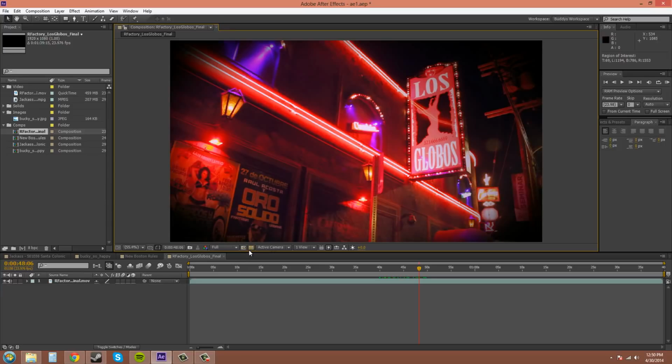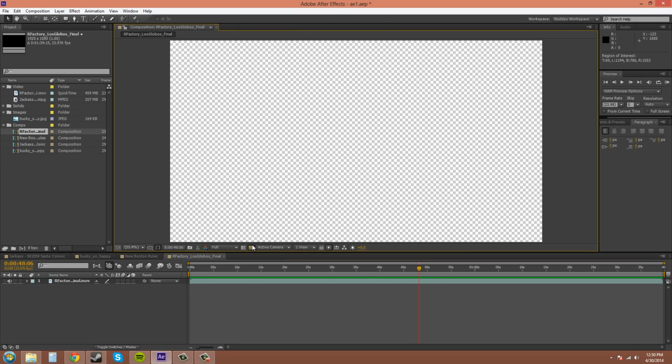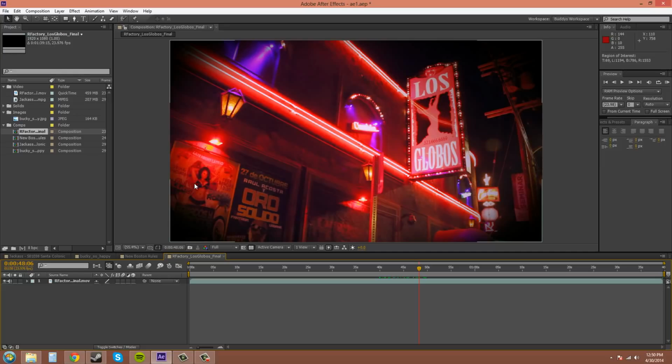This is the toggle transparency, and it won't work if you have footage all around. If the whole thing is covered, it won't work. So let me take off the visibility of this footage real quick, and I can click on the toggle transparency, and then you can see what is going to be transparent, or what nothing is there. So let's put this back on.